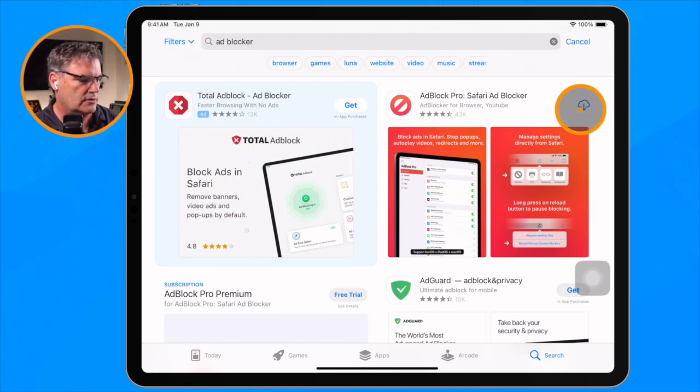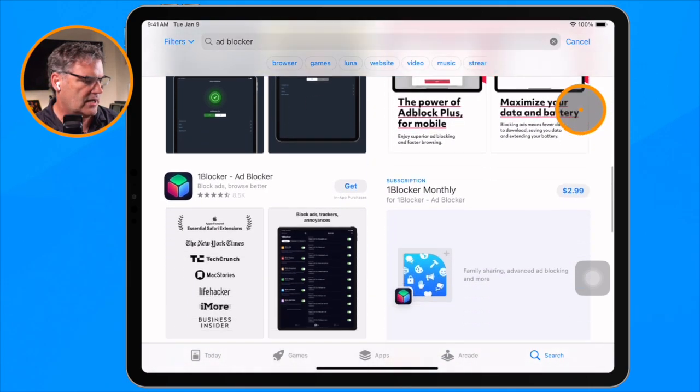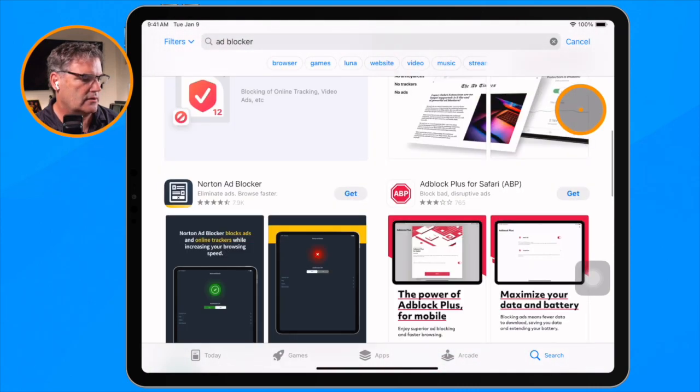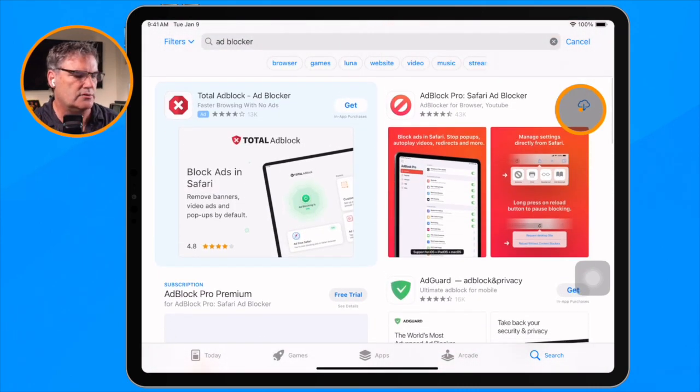You can see that I've downloaded, I thought I'd downloaded more of these, but you just download these, and then what it'll do is it'll block the ads. Now, most of these are paid. You have to pay for them.